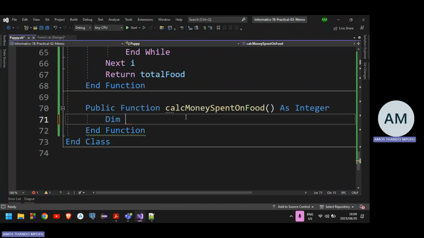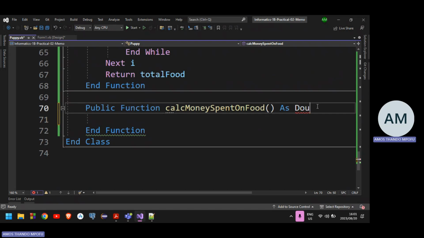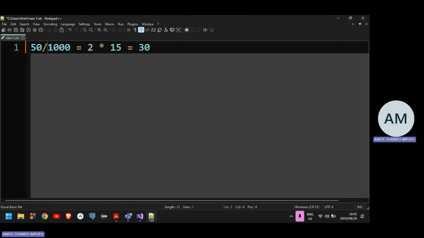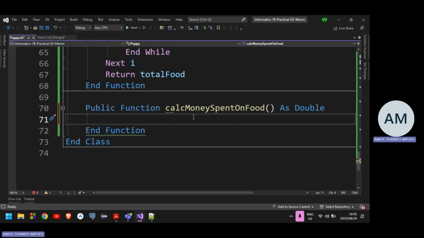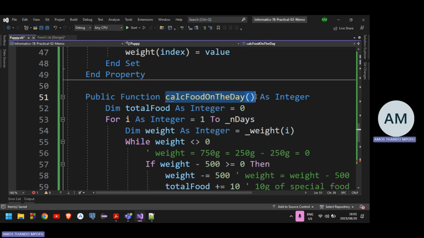So I'm just gonna say dim the total food. Okay, I don't have to do that. All I have to do is, oh, so since I'm dividing by that, I'm gonna make it a double. Remember that I need to divide by 1,000 because it's per kilogram. So what I'm going to say is return this answer that you're gonna get here.